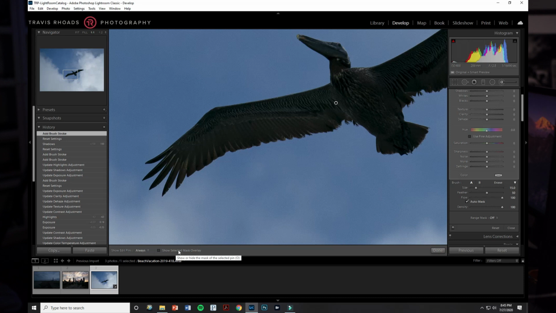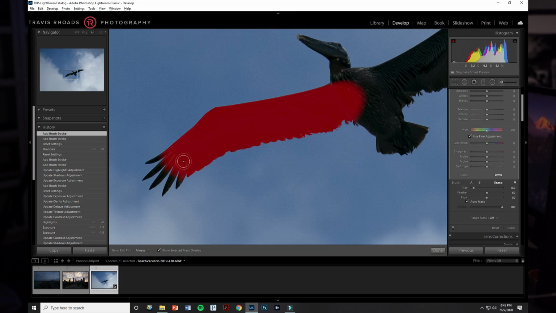What I do a lot of times is I will select the Show Selected Mask overlay, little feature down here. And on this, you can see now that the stuff that's red on screen, that's what's being adjusted by your local adjustment with the auto mask. Notice how clean that is, even in the feathers.